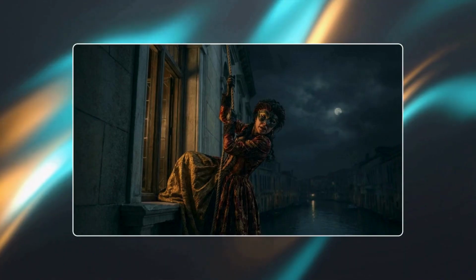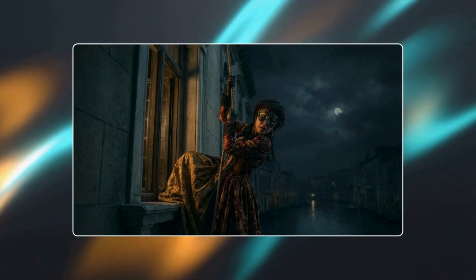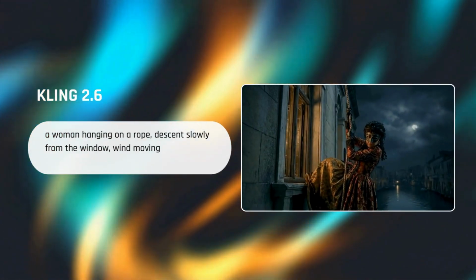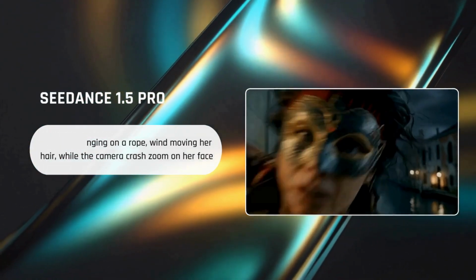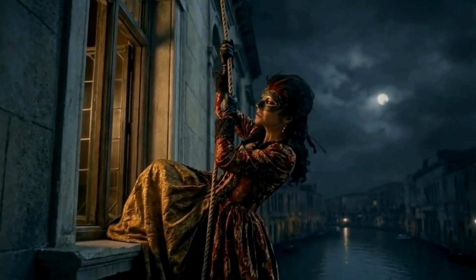Physics and camera motion are huge too. In this sequence, I needed the character descending on a rope or a crash zoom into her face for a more cinematic shot. Here's the rope prompt done with Kling 2.6. And here's the crash zoom prompt done with Seedance 1.5. I'm not sure about the rope scene, but the zoom seems pretty much what I was looking for. AI filmmaking is really about mixing the right tools for each scene.